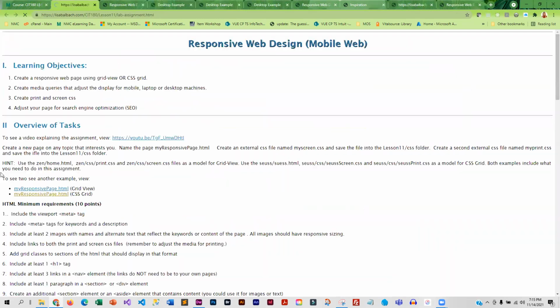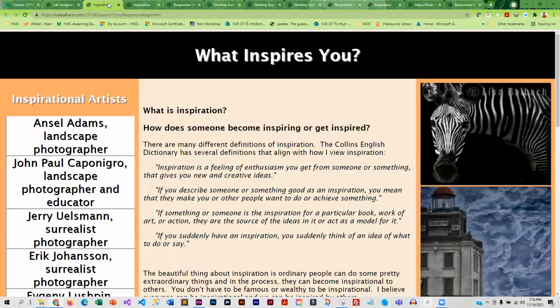Then for your lab, you're going to create your own responsive page. This page can be modified for your term project. So I would take my time and do a really good job on this, because a lot of the requirements that you have for this assignment, you also have for your term project. And you have a choice of using CSS Grid or Grid View. I actually did the page in both.